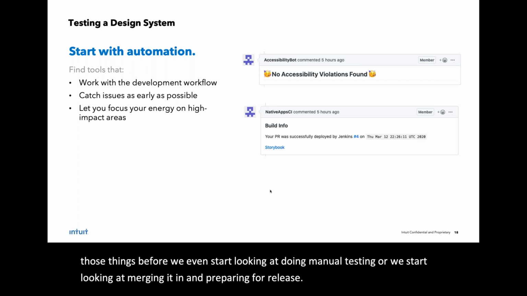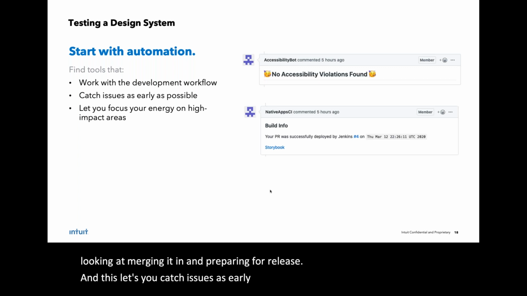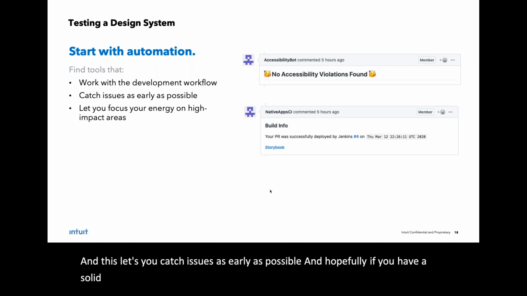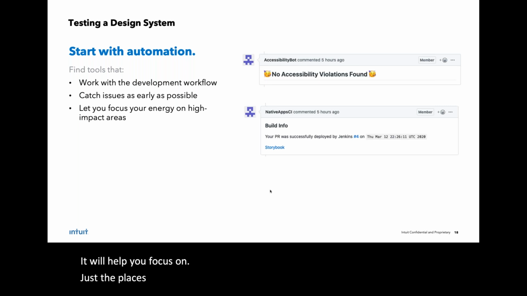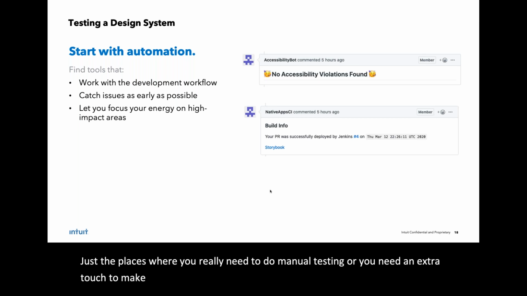And this lets you catch issues as early as possible. And hopefully, if you have a solid baseline of testing that applies across the design system, it will help you focus on just the places where you really need to do manual testing or you need an extra touch to make sure that the high impact areas are high quality.